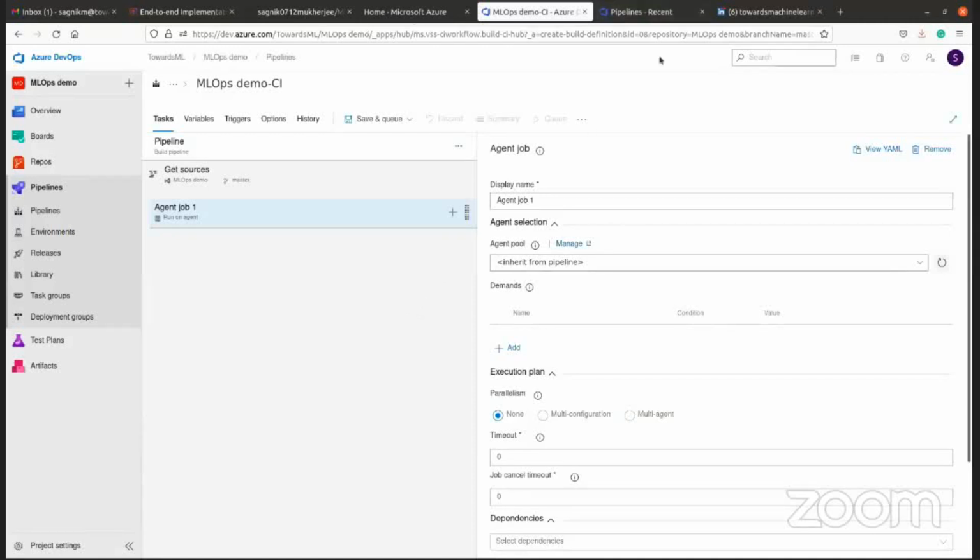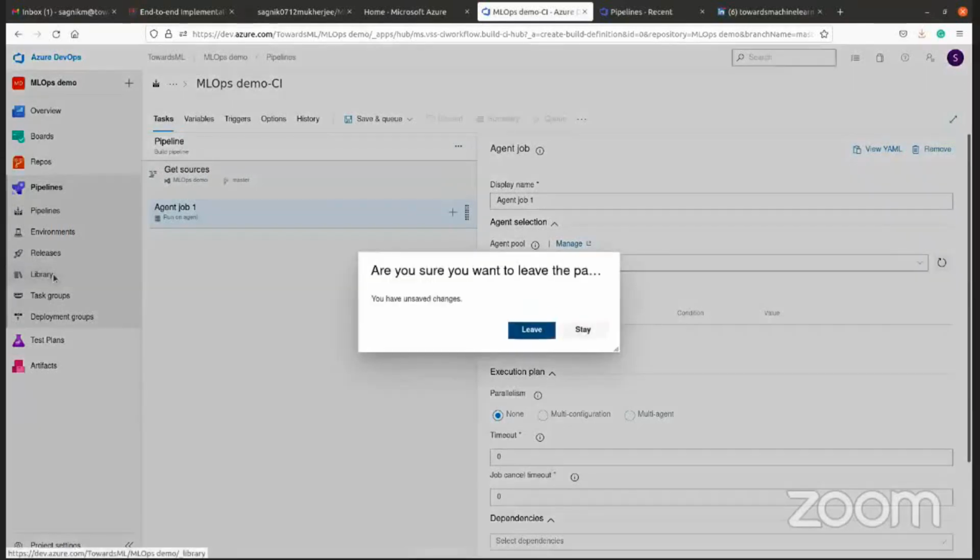If you observe, in our CLI commands, there are going to be some variables that we'll be referring to. But these variables are not defined on my Azure cloud platform. So what do I do for that? Before I start defining the steps, I need to go to the library.